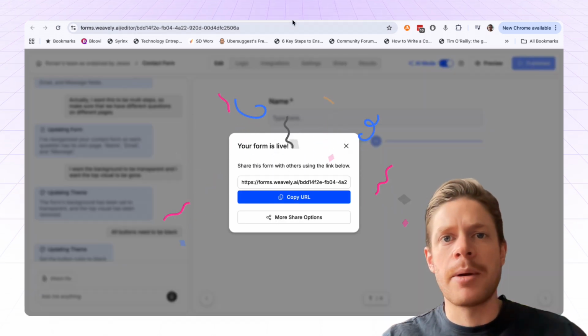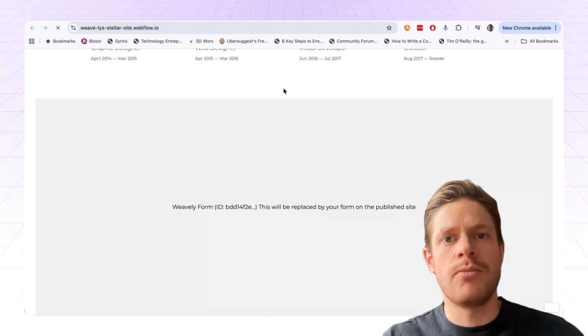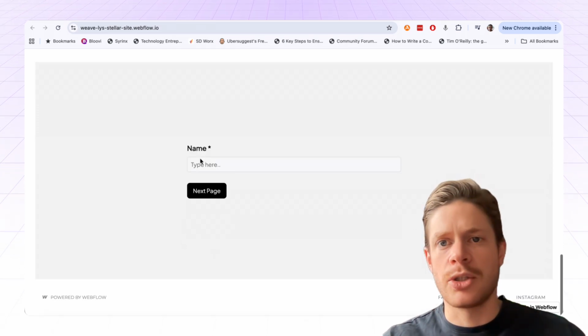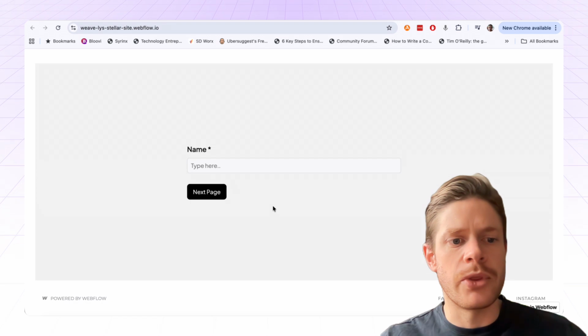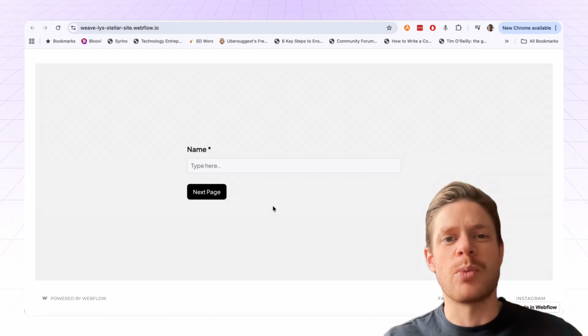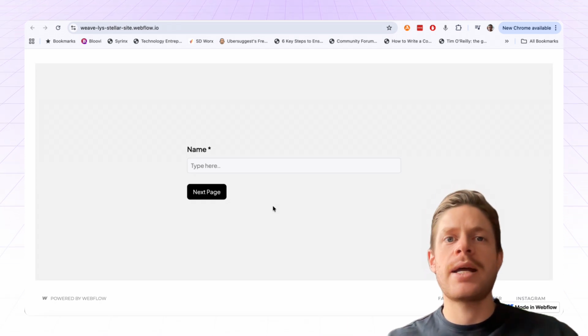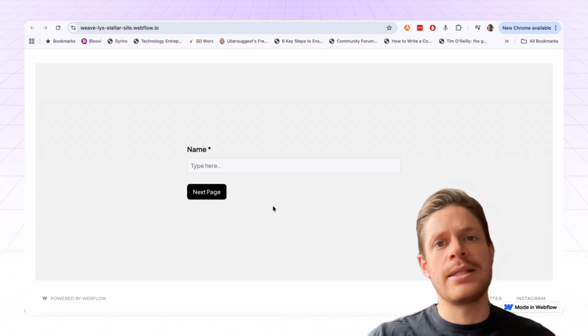Just go ahead and hit publish. And if we load our Webflow website, you can see the buttons are now black. This already looks more on brand with the rest of the standard Webflow template. So that's how you generate a form using Weebly AI and then embed it using their plugin inside of Webflow.